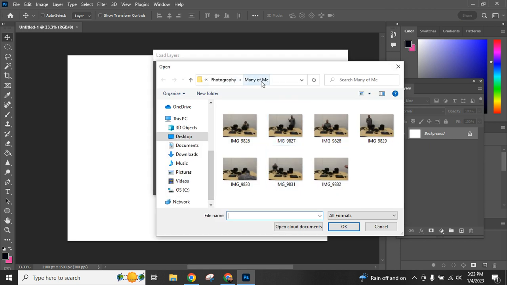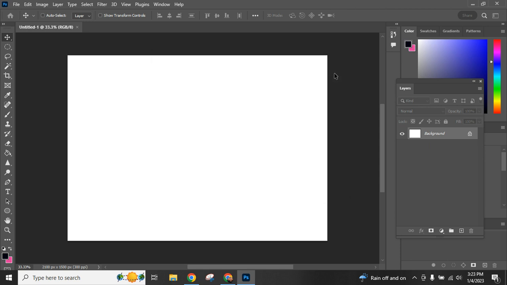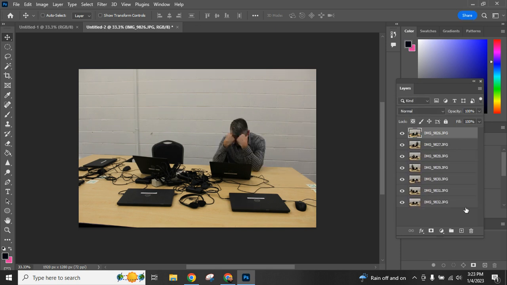And I've saved mine into a folder. You might have to search through on the left-hand side and find where you've saved your images to. I'm going to click and drag so I can select them all at once and say OK. Load them up into here. We'll say OK again, and it's going to put them into their own individual layers. You can see me starting to show up there.